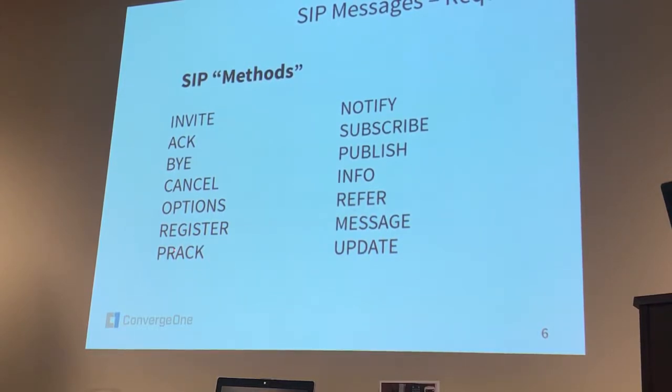PRACK is pretty much the same as the acknowledge, but it stands for provisional acknowledge. It was not part of the SIP standard at the beginning, but then people realized that for SIP to deal with telephony, they needed a provisional acknowledge. So acknowledge is to acknowledge that a final answer was received. Provisional acknowledge, or PRACK, is to acknowledge that a provisional answer was received.